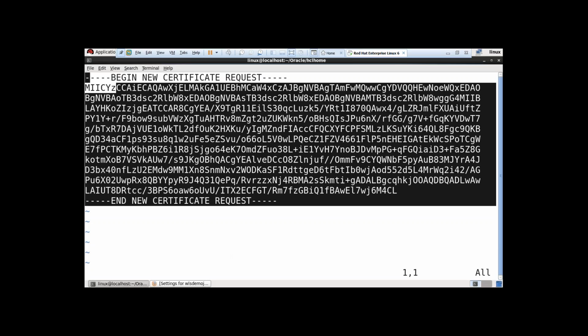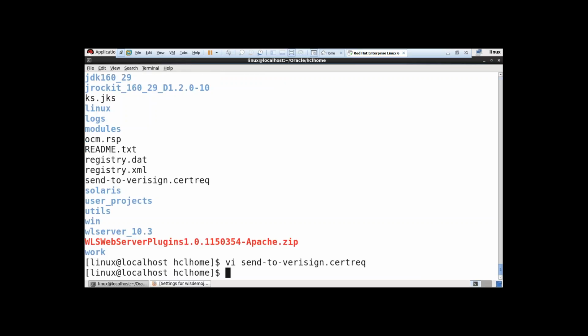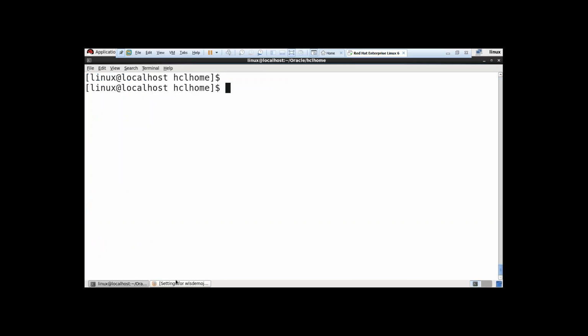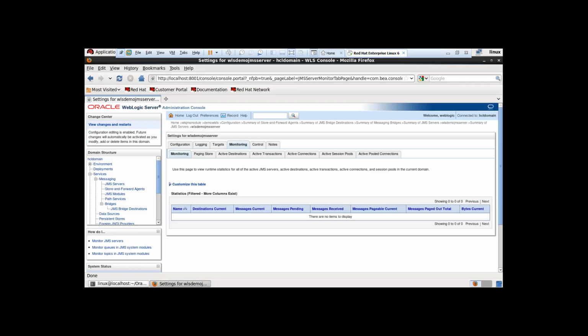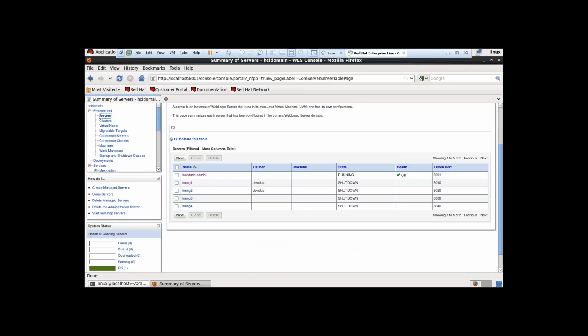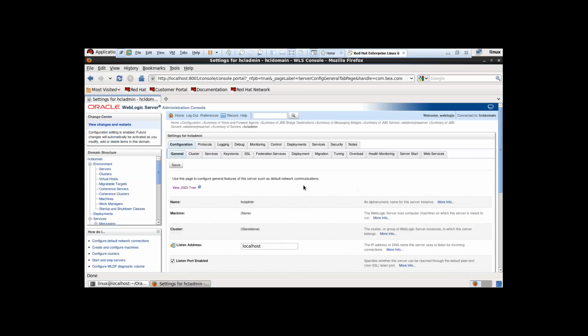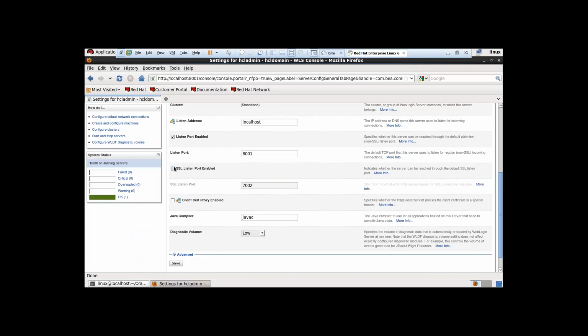Then after that, what I need to do is shift to the WebLogic server. I can configure the SSL. First enable the SSL listen port: expand the environment node, click on servers, click on the admin server, and enable the SSL listen port. I am changing this to 8002.